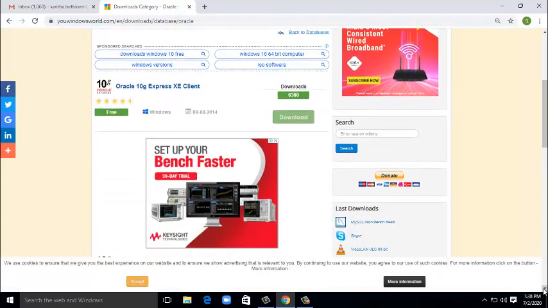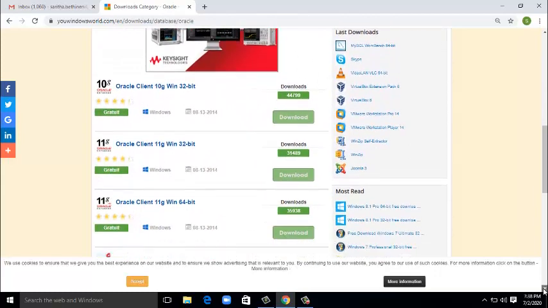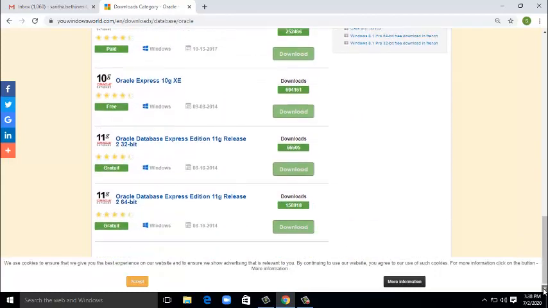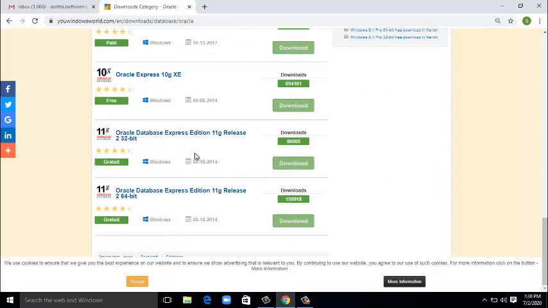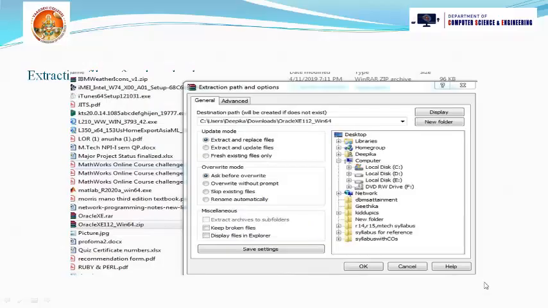Here we have different versions of Oracle database server. In that, we have Oracle Database Express Edition 11G for 32-bit as well as for 64-bit. My system is of 64-bit, so I am selecting this version. So just click on download. Once it is downloaded, go to downloads. In downloads, we have a zip file called Oracle XE 112 Win64. Just unzip that file to extract the files.